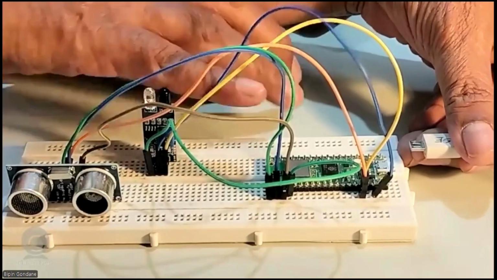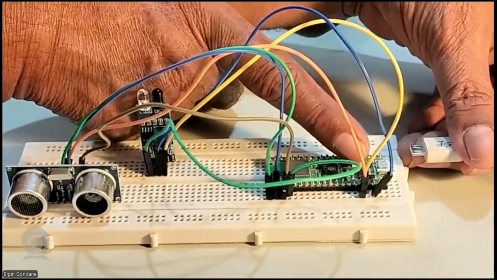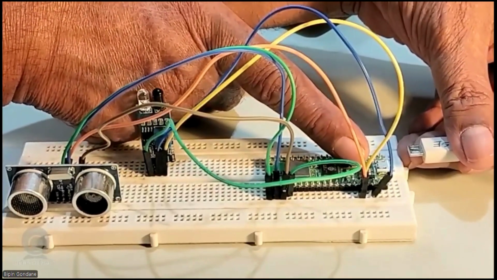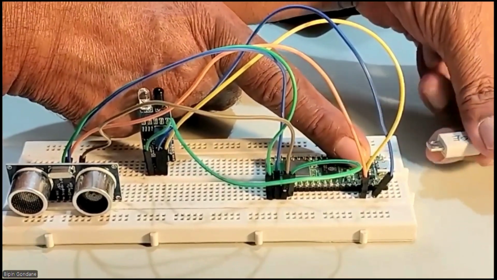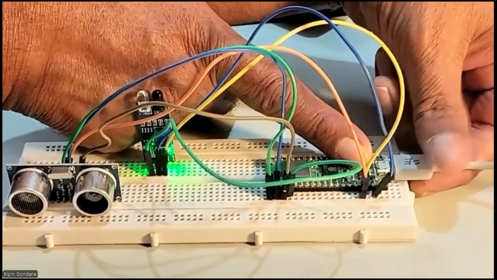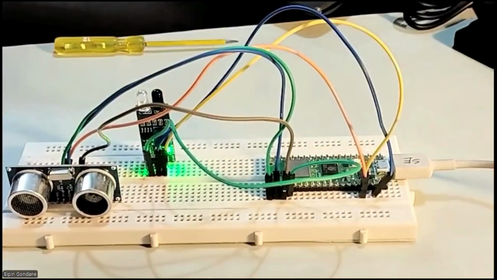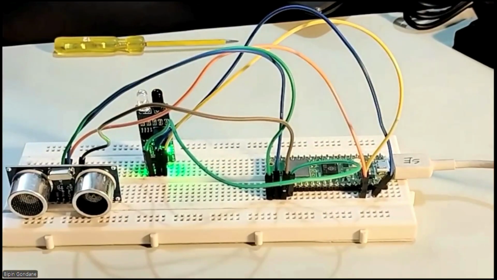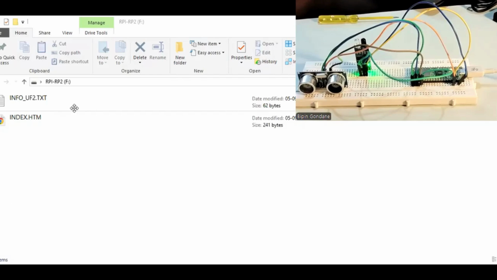You can see here, I'm just pressing the button over here. There is a reset type of button, that is this thing. I'm pressing it and inserting this micro USB cable, right? Okay, now I'm releasing, and the drive will come on the screen. I will just show it to you. Just a moment, please. You can see this page opens.